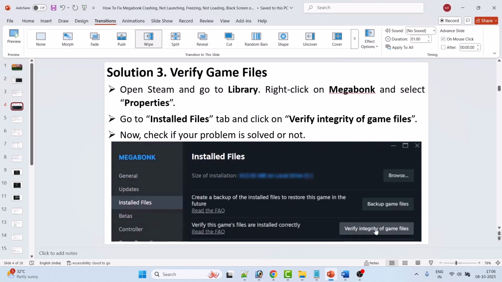Solution 3 is to verify the game file. So open Steam and go to library, right click on Megabonk and select properties, go to install files tab and then click on verify integrity of game files. After the verification has been done, then you can launch the game and check.